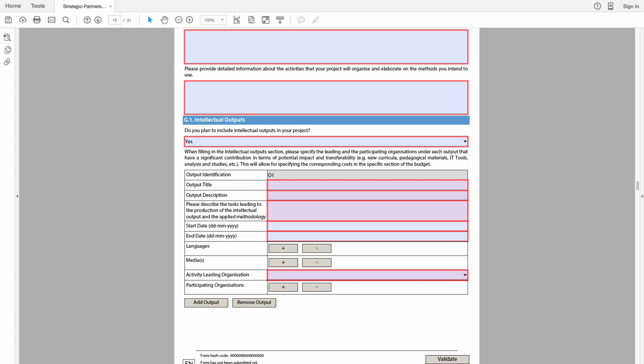If you are planning to submit an application to exchange good practices, then you will not see this section or the one following it. You will then be required to specify what type of activities will be organized and to what outputs they will be related.